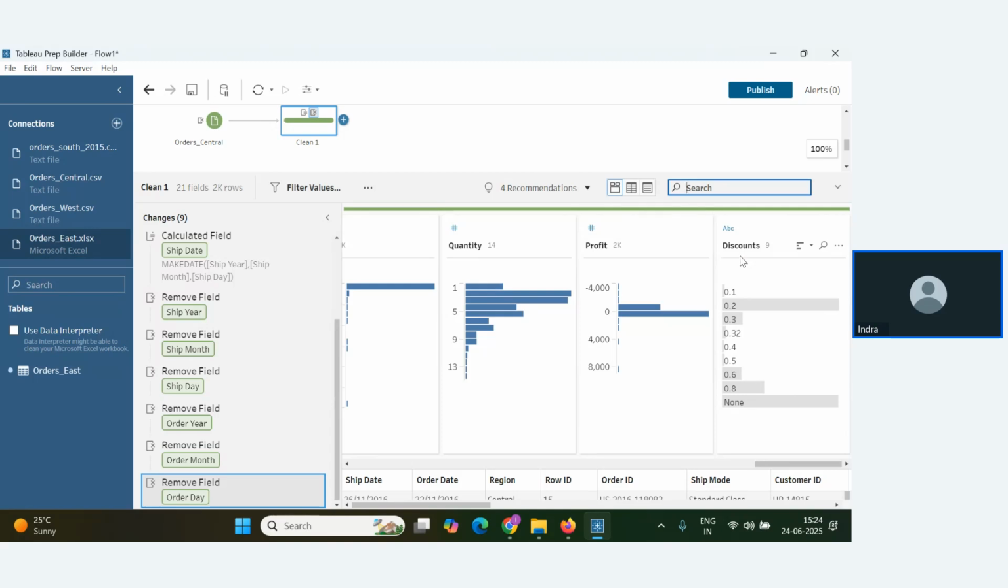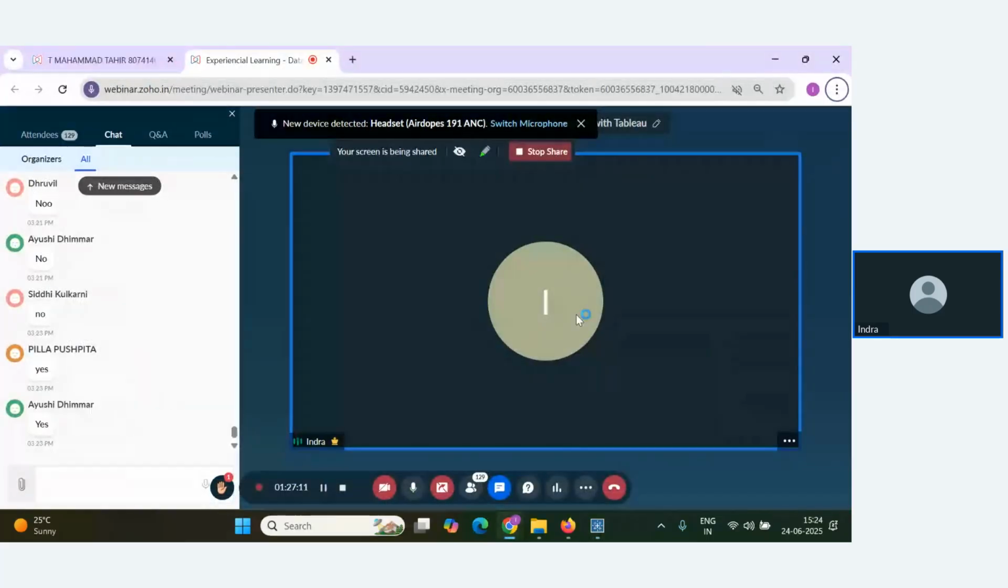So if you see here, we have said that there are certain issues in this discount field. First is this data type, and then this one, the none. Can you tell me what is the meaning of none here with respect to the field name?